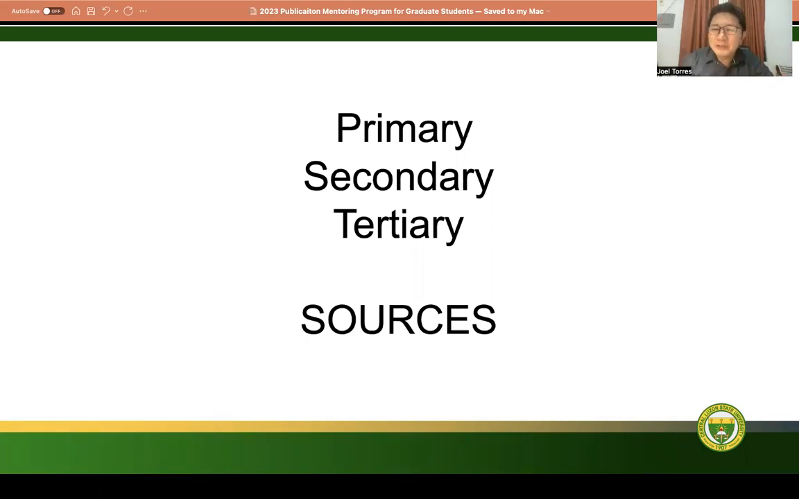Because the problem with secondary sources sometimes is that they may misquote, or they may not fully capture a certain previous finding by the primary source. So to be safe, to be sure that you are doing it the right way, you have to really go back to the primary source.